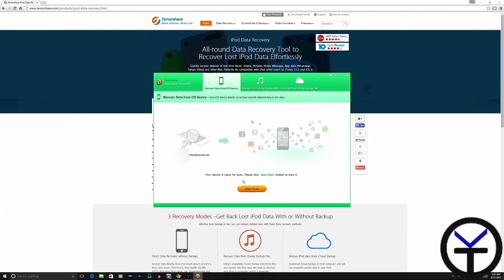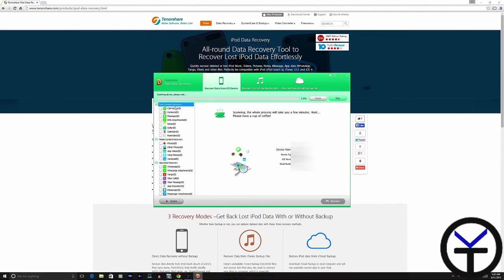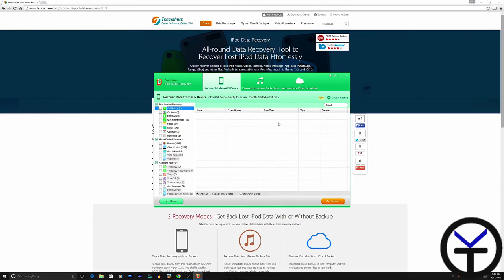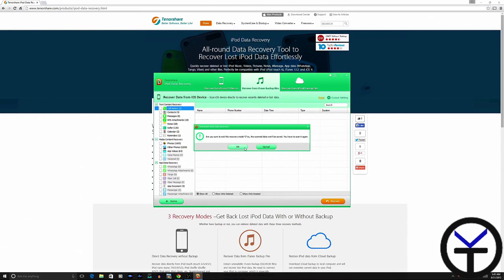We'll go ahead and go through here, and this is basically the option: you say start scan, and it'll scan your entire device and give you all the different data types that it's able to recover. I'm going to say stop right now, mostly because I want to jump into the next level. Yes. And then we'll go into the next level. I'm going to say yes.